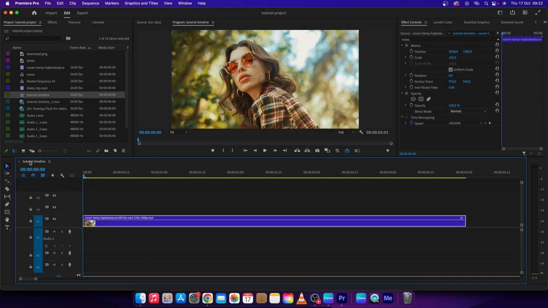timeline is. So it is basically under project. So click on project right here and then find your timeline. So my timeline is tutorial timeline. So I will find it right here in project, tutorial timeline.